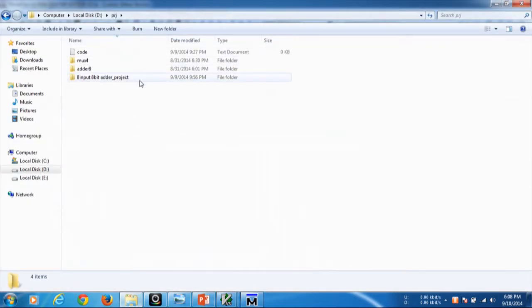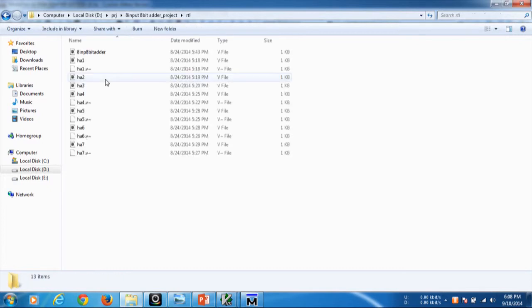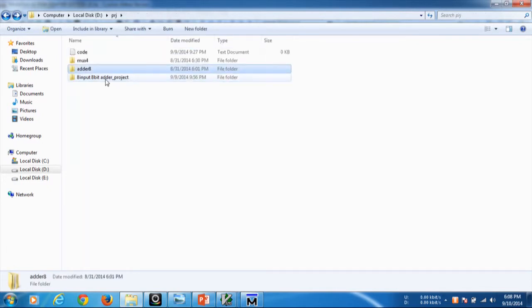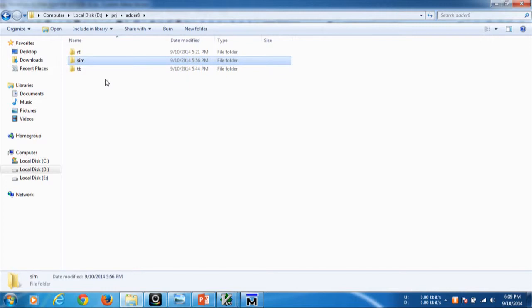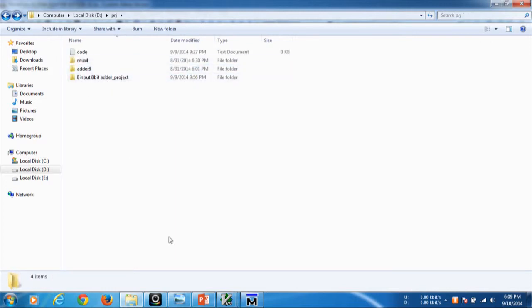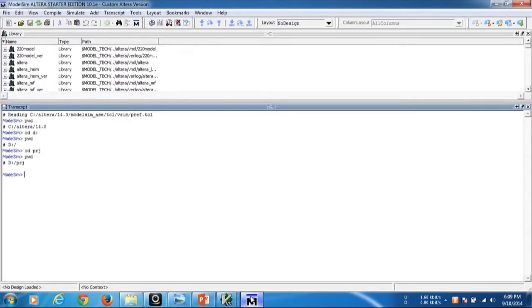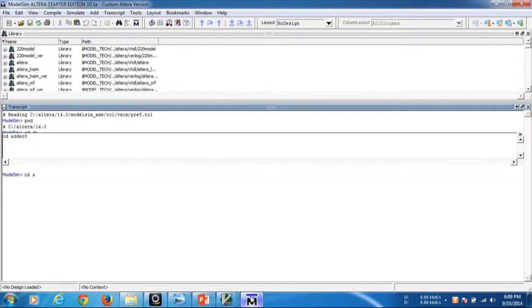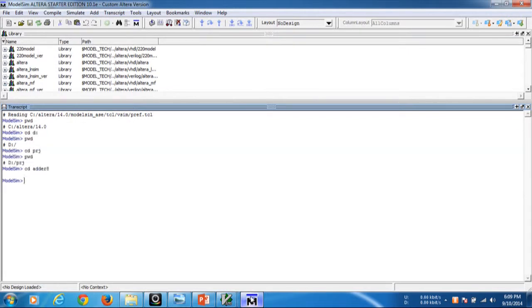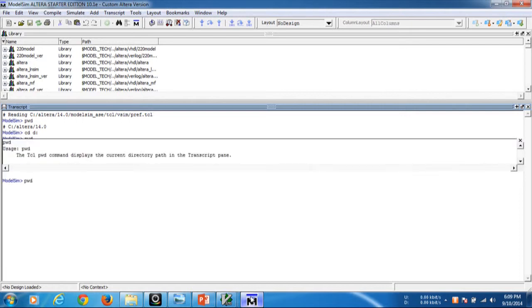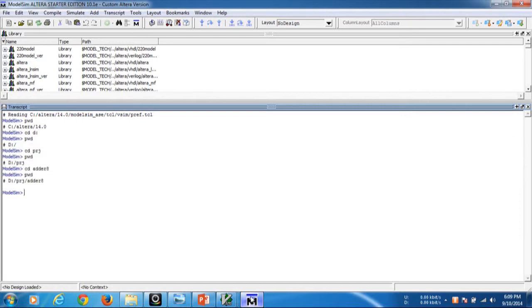In this folder, the folder we want is adder 8. This adder 8 under project is just a folder in which you have simulated an 8-bit adder. So we have to move to adder 8. You have to again type cd space adder 8. So the path has been changed to D drive, project, adder 8.